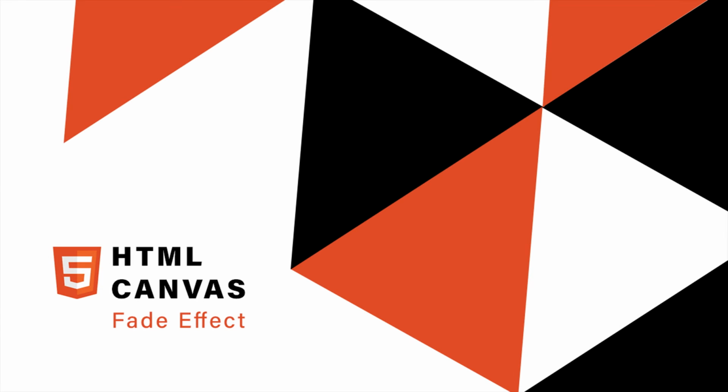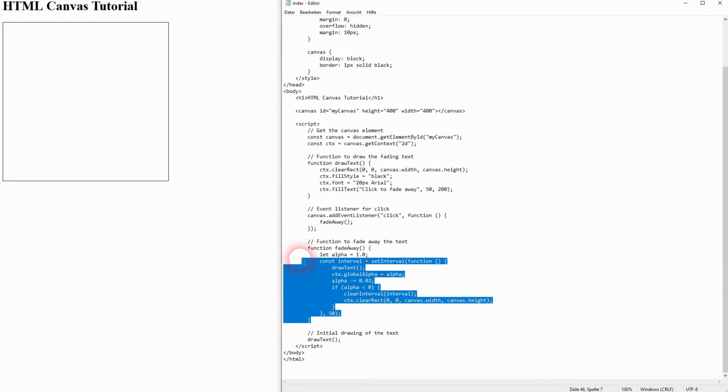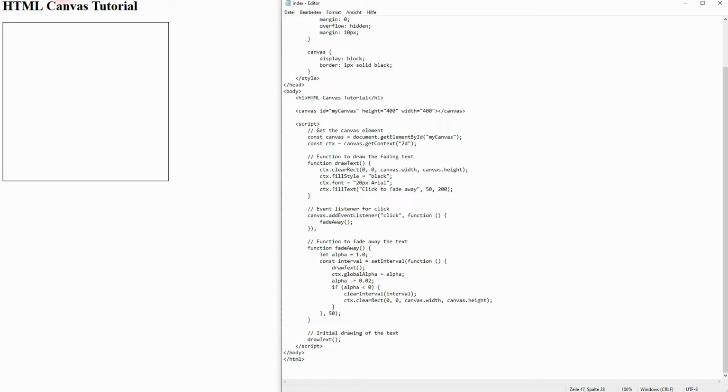And we're back to HTML Canvas. Let me show you a fade effect that we can add to objects, for example to text. It should fade when we left click. So I've created an event listener here. Let me delete these and we'll go over it step by step.